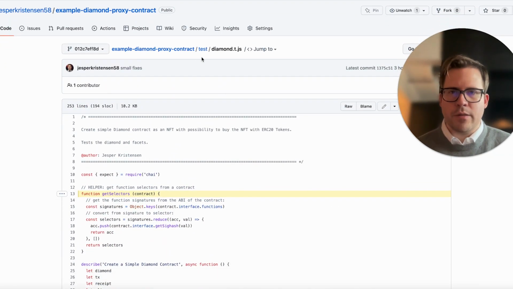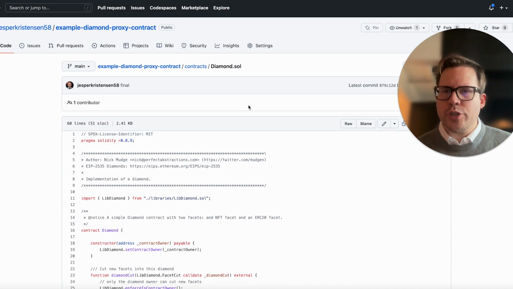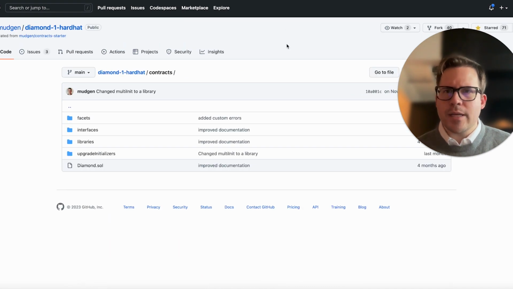You can run the test yourself and expand it. Hopefully it shows you how to call diamond contracts in general, what format to use. So that's everything. Very, very simple contract. But I want to show you Nick's contract here as well.